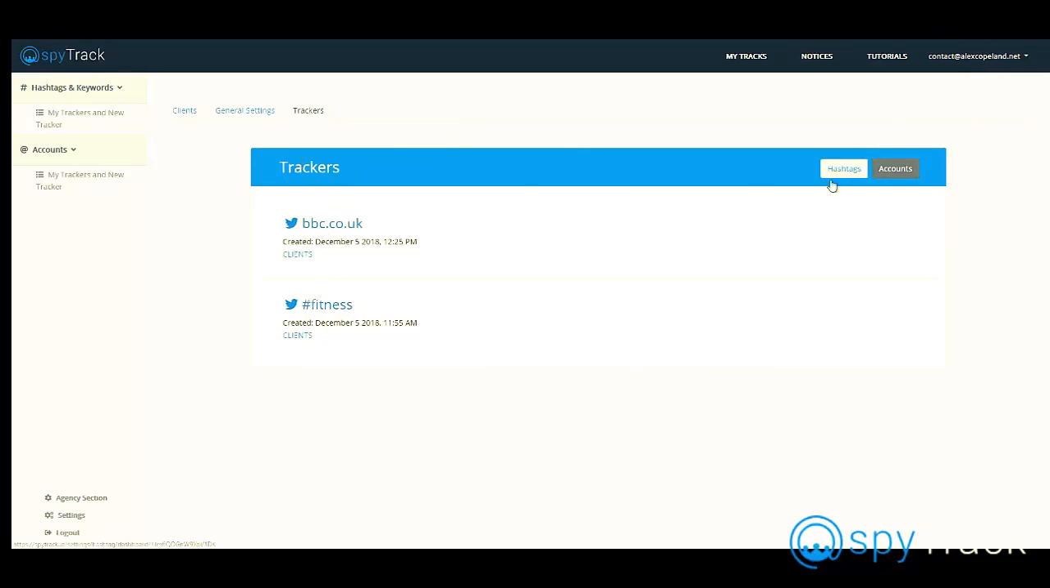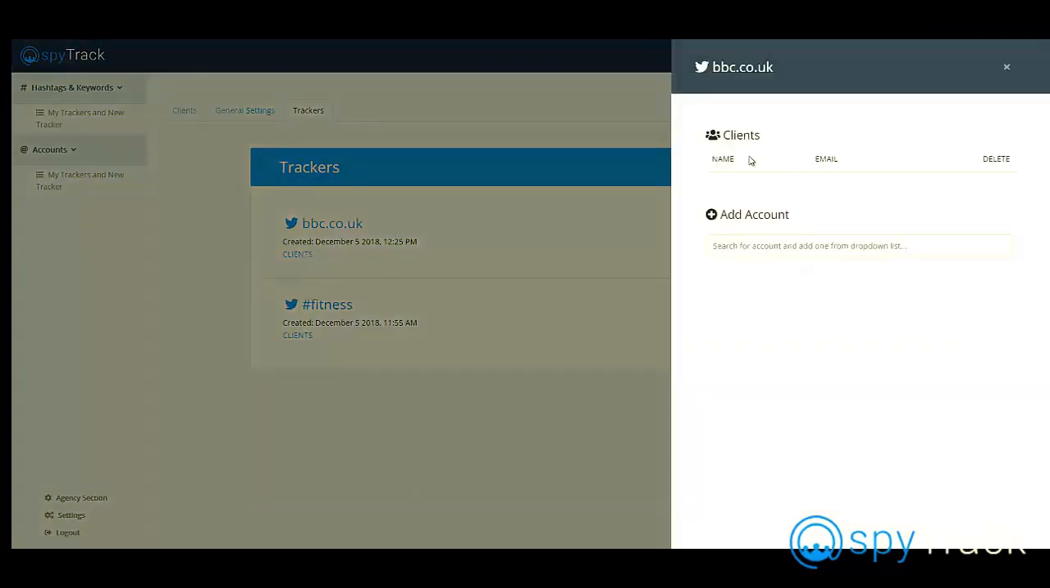Now to do this, we've got the trackers here and we've got the accounts here. And we can say that we want them to be sent to particular clients. So let's click on clients here. And as you can see, we've got no one against BBC yet. Now to add an account, you need to start typing the names. And you will end up with all of the different people that you've got as clients. Now you can have as many of these as you want. So let's add this here.